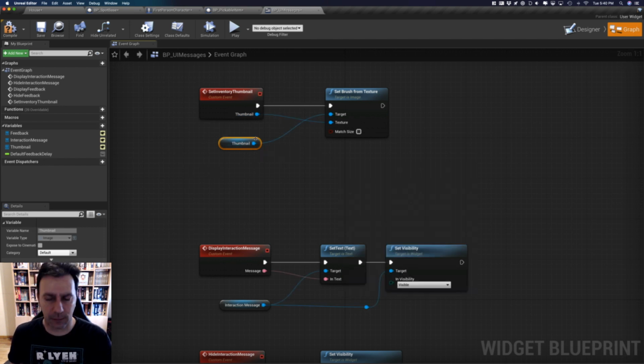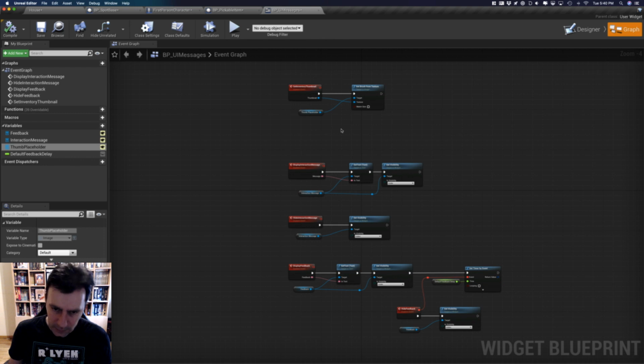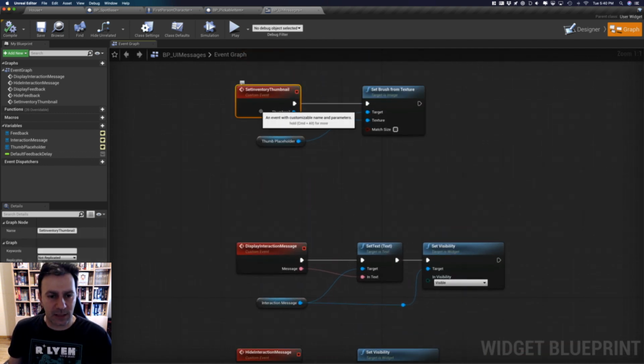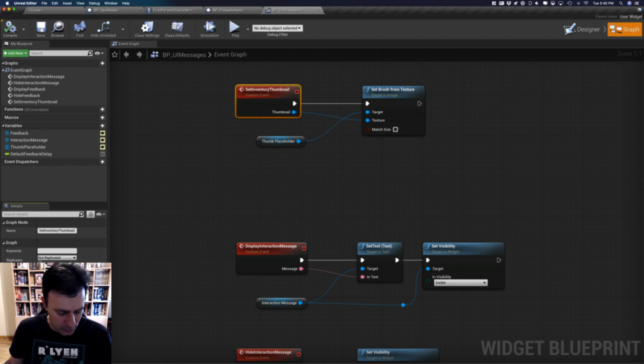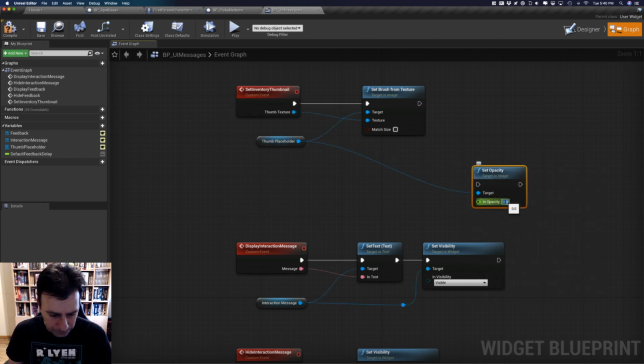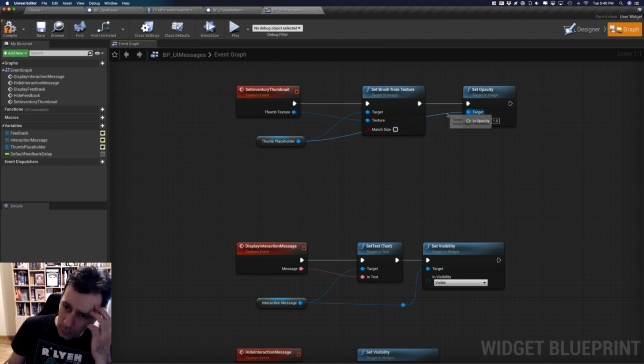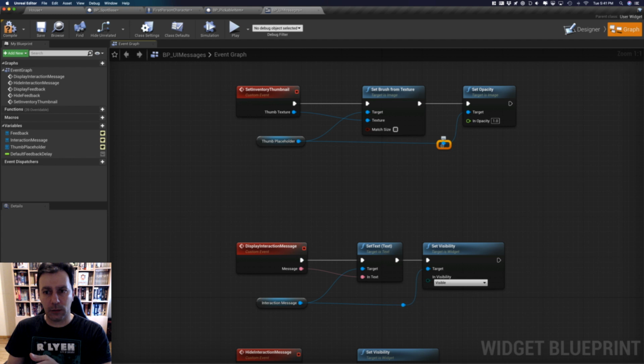Sorry, no, let's make things a bit more clear here, because I got confused myself. So I'm going to call this thumb placeholder. Compile, nice, and thank you. And this is the thumbnail image or thumb texture. There we go. This is more clear now. So the thumb placeholder, I need to set the opacity to 100%, right? So remember that opacity is always represented by a float that goes from 0 to 1. So 1 is 100%, 0.25 would be 25%.